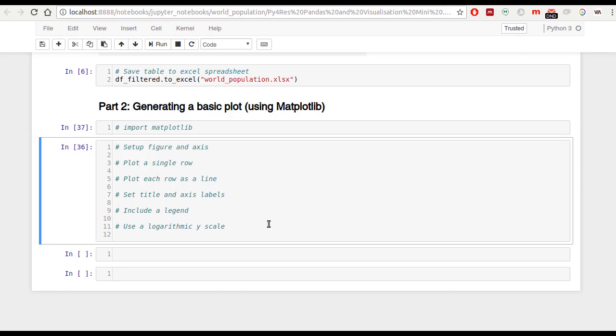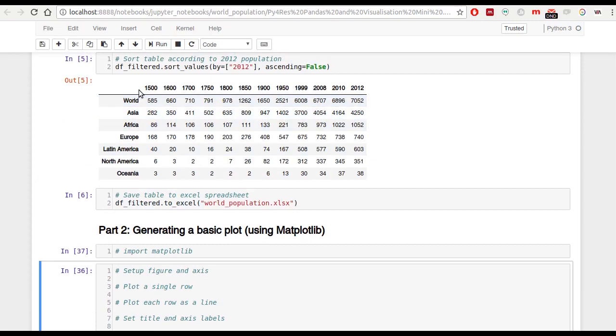So yesterday, we scraped our world population data direct from Wikipedia. We did not use a spreadsheet, we did it using the Pandas read HTML command. And we tidied up our indices, and we sorted and we filtered, and we got it into a shape that looked like this. And now we're ready to plot. And we are going to plot this now using Matplotlib.